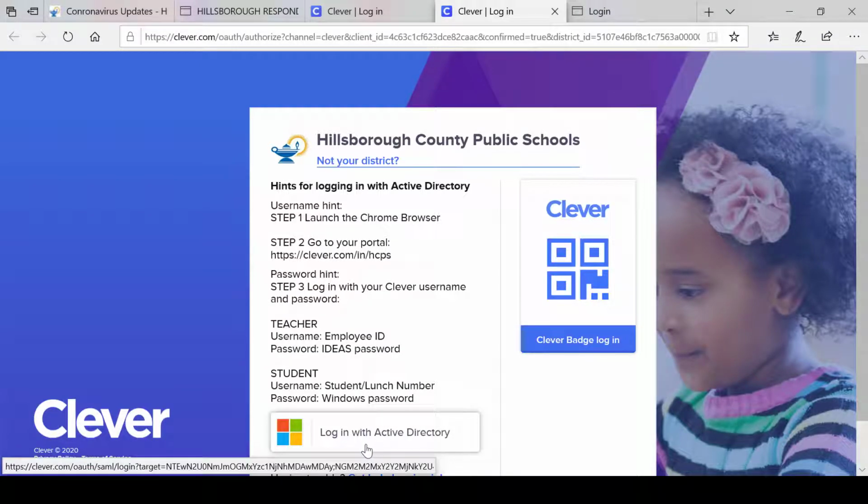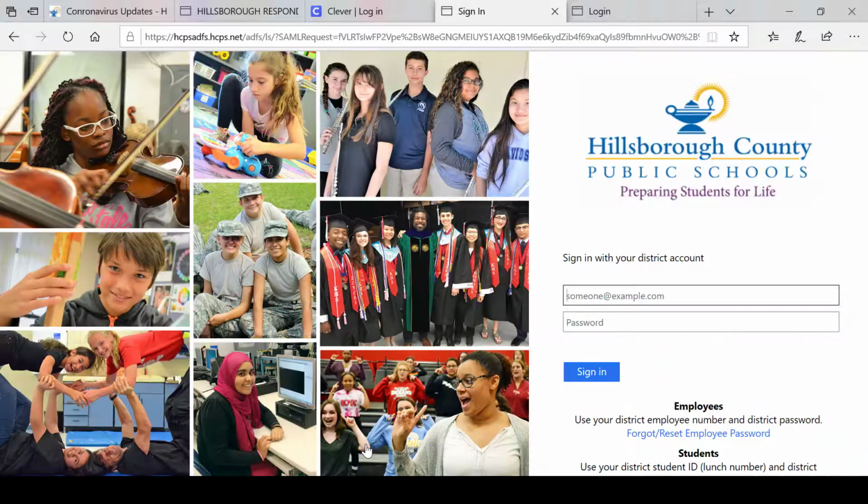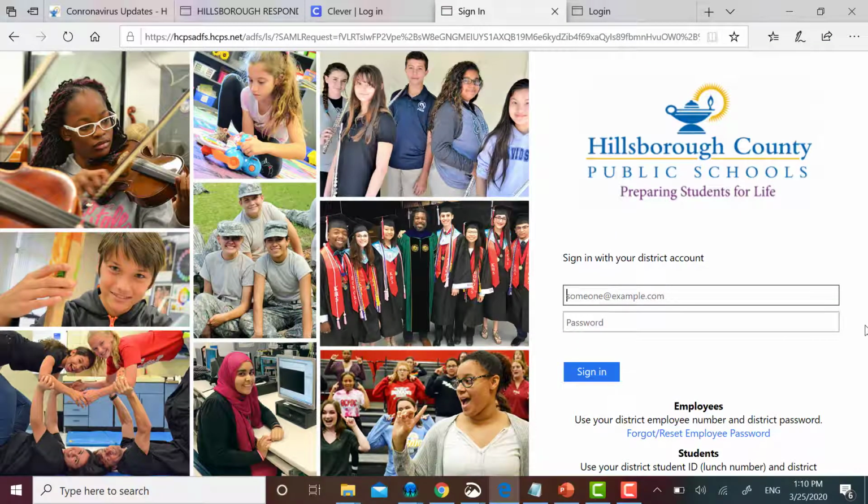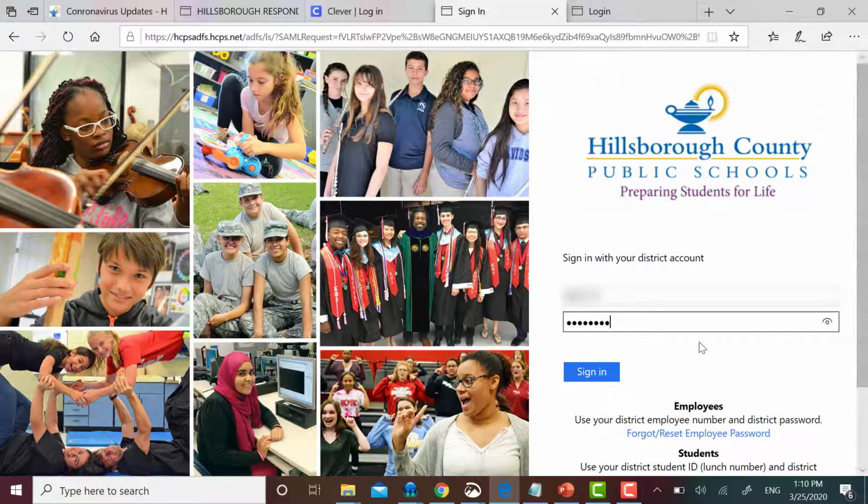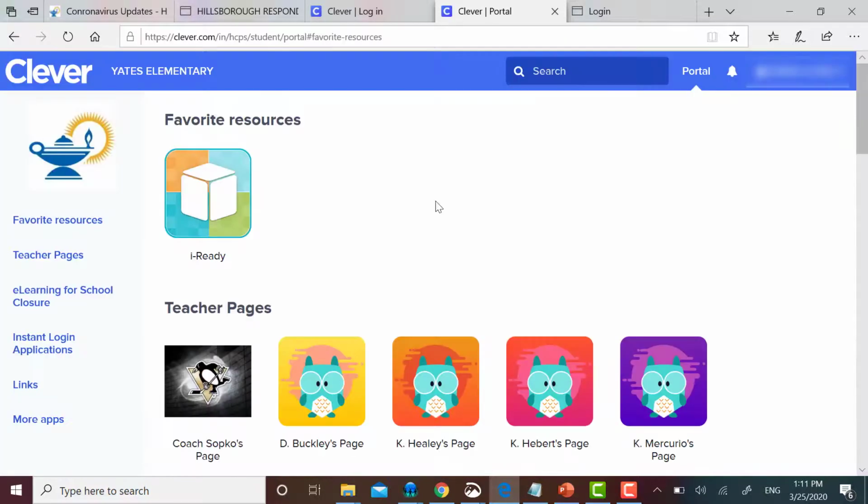You go down here, log in with Active Directory. This is where the student's number will go. Students will be able to see a student view, and parents will be able to see what their students are supposed to be seeing once they log in as well. You enter your student number or your lunch number, 7 digits here. You go to the password box and then you type in your password. Then you click sign in. And now I'm logged into Clever.